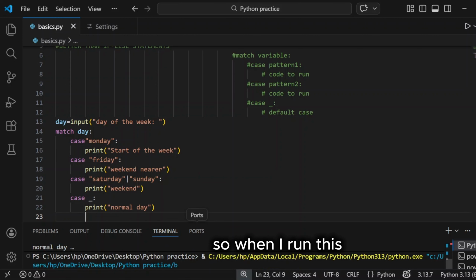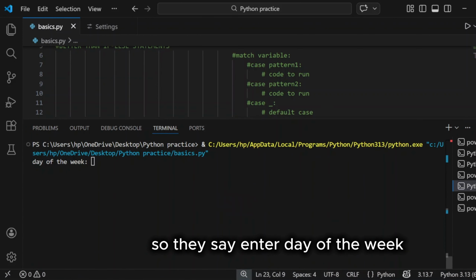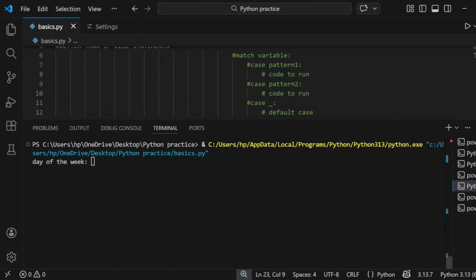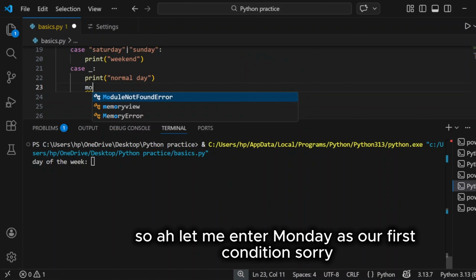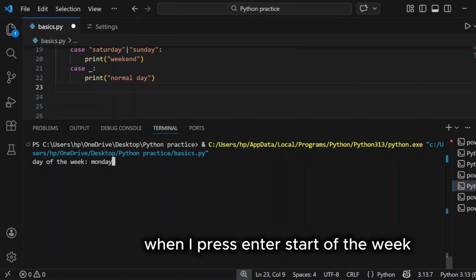So when I run this, it says enter day of the week. So let me enter Monday as our first condition. Sorry, let me enter it here. Monday. So when I press enter, start of the week.